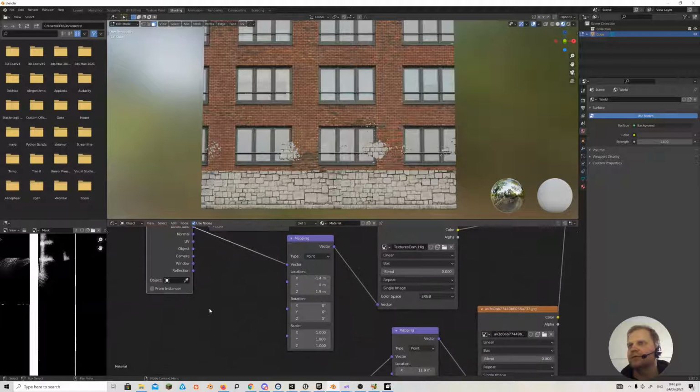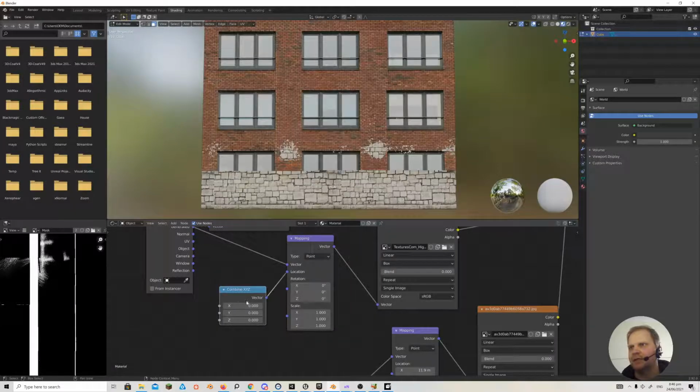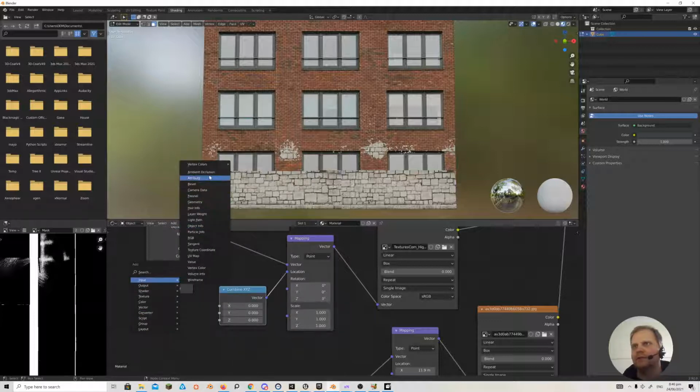So a way to do this would be to go to, let's say, a vector here. Let's see, converter. Let's go combine XYZ. All right. So we're going to bring a number in here. So let's bring in an input, let's put in a value.